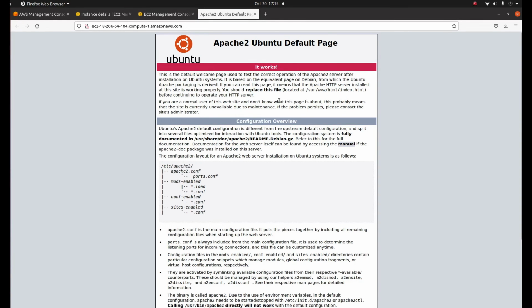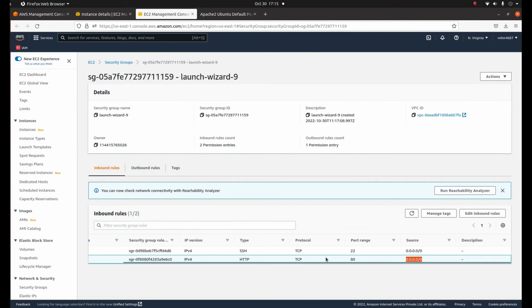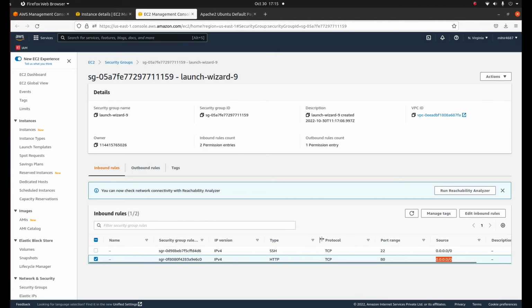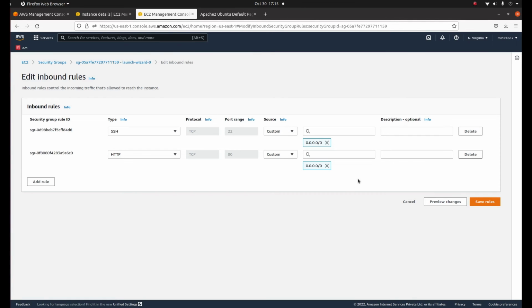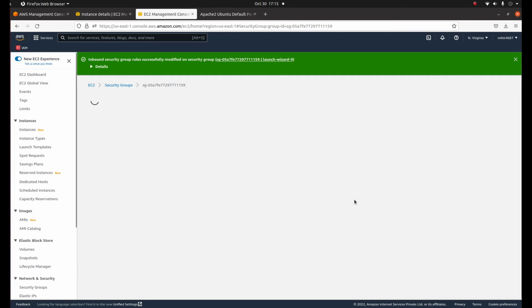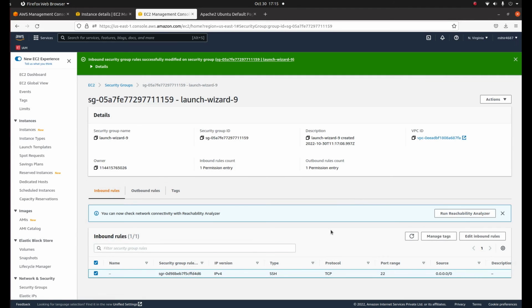Let's just block our port 80 and see what will happen if we try to explore the same page. So here is port 80, and let's just delete this rule. So edit inbound rules, and let's just delete this port 80 rule and save the rules. So now our port 80 has been blocked from our security group.